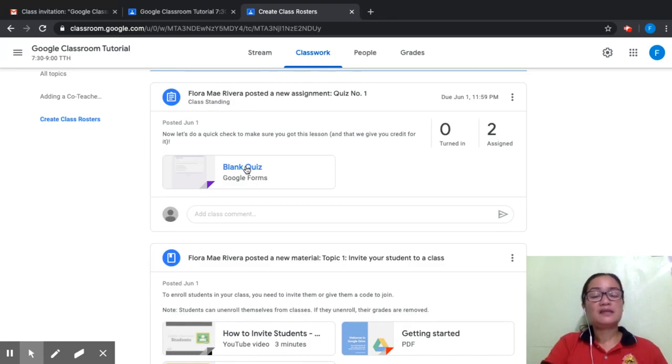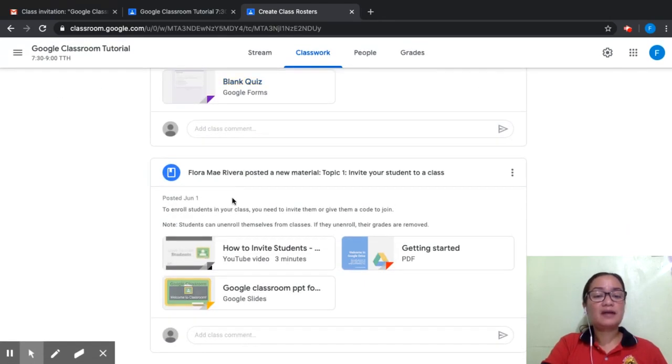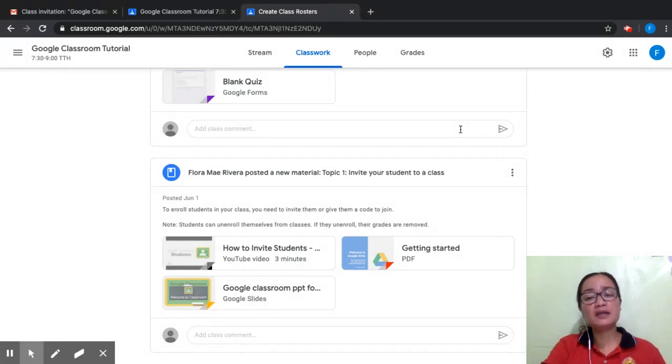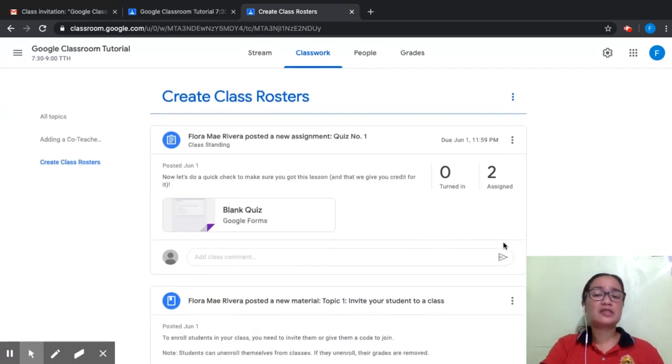Okay, and then I also added various materials. I have a YouTube video. I also have a Google Slides or PowerPoint presentation, and I also attach a PDF file. So in other words, whatever files or formats you can attach, everything that you can think of. So it can be PDF, docs, videos, images, or presentation slides.